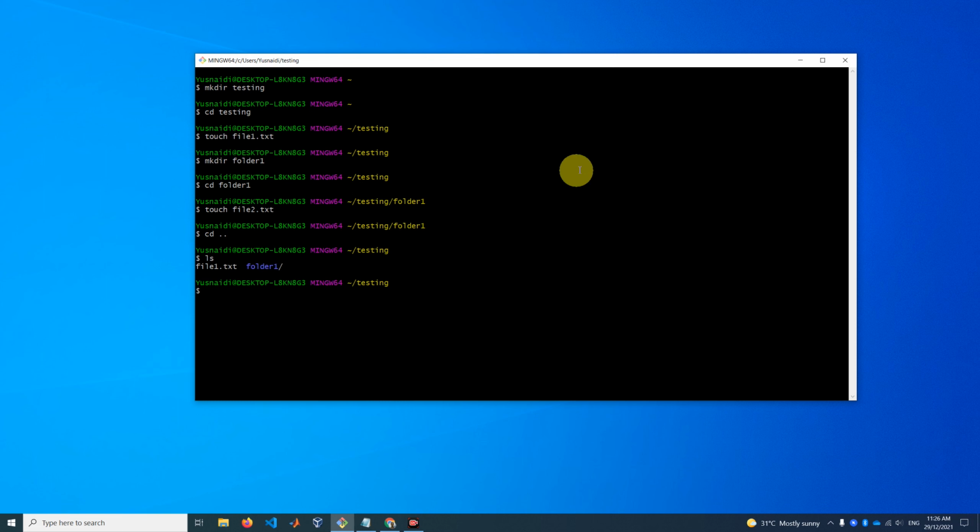So first we need to initialize this folder with git. The command is git init. Next, we have to choose what file to send to the repository. So let's say we want to send everything in this testing folder. So the command is git add spacebar dot. Dot means we want to send everything inside this folder. Enter.